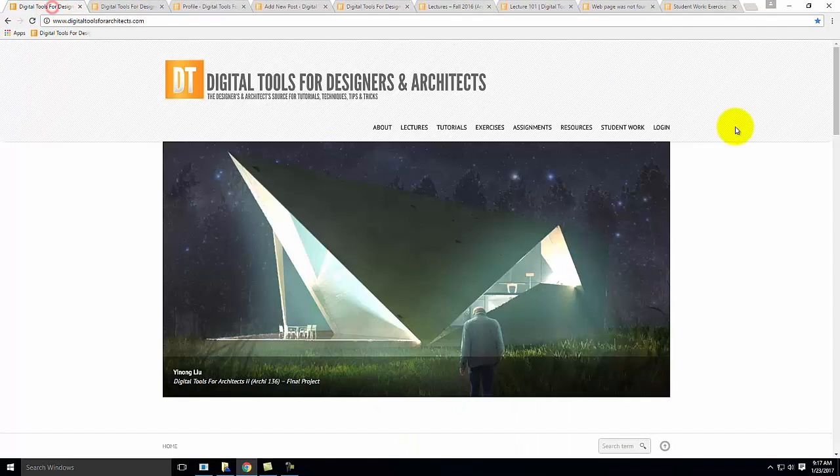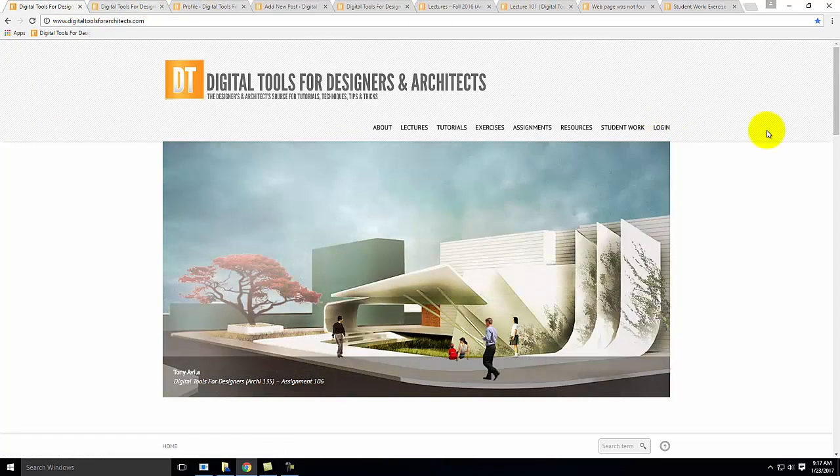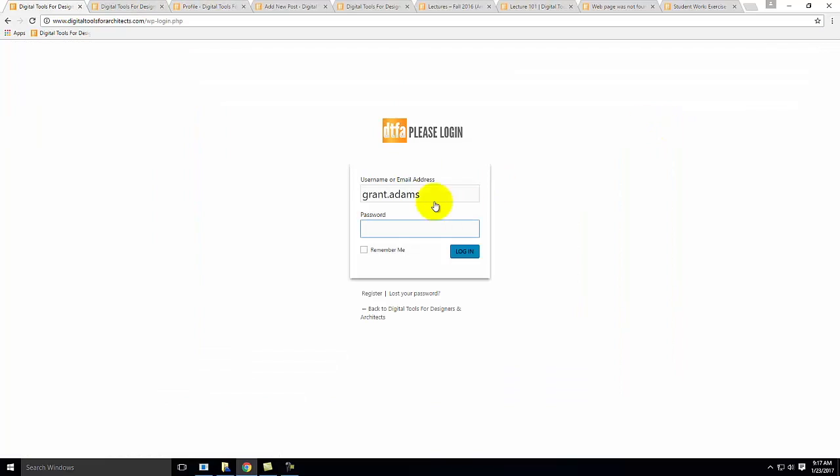Let me see. Let's see if I can go. I thought I had this. The problem is I logged in, so it got rid of it for me. Let me, there. This is what the login page looked like, okay?